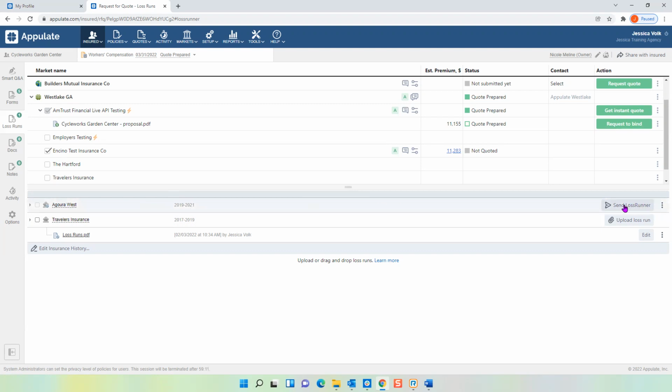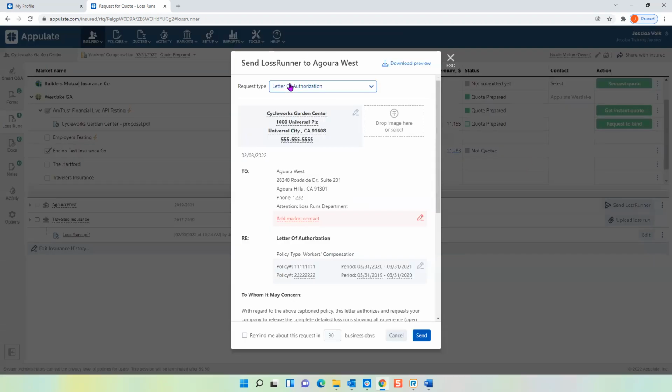So Agora West will be our example on this one. Go to the right-hand side, click on Send Loss Runner. The request type will automatically default to letter of authorization. The letter of authorization is the most commonly used request type in our system. And it does require your insured to sign it, because a letter of authorization is a letter from the insured directly to the insurance carrier, giving the carrier permission to return loss runs to you as the agent. Since it's a letter from the insured, the carrier does have to legally comply with this letter, because the insured is ultimately their client.